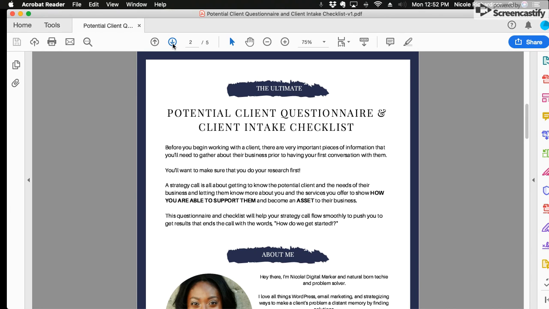So, having this questionnaire and checklist is something that I've used when I began my business, and I still use it now to make sure that I'm dotting my I's and crossing my T's when it comes to signing on a new client, making sure that I don't miss any step.